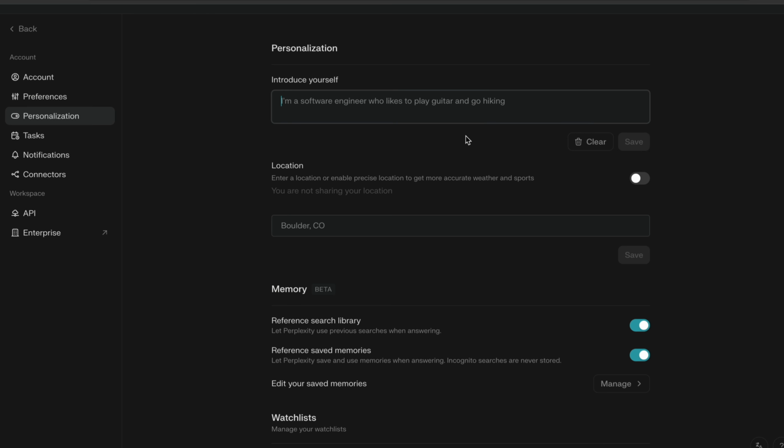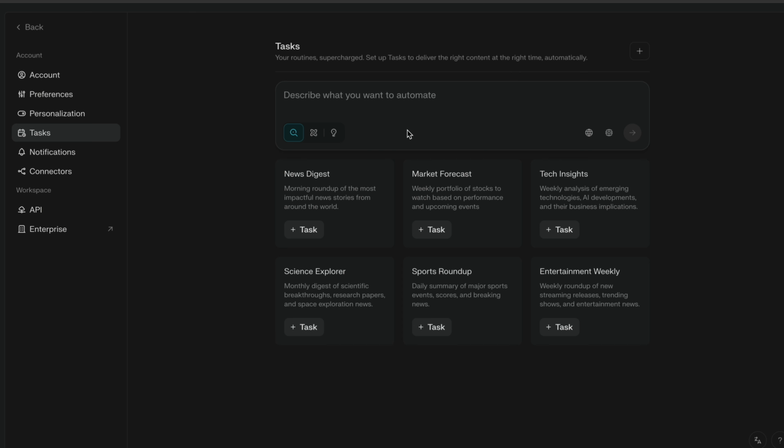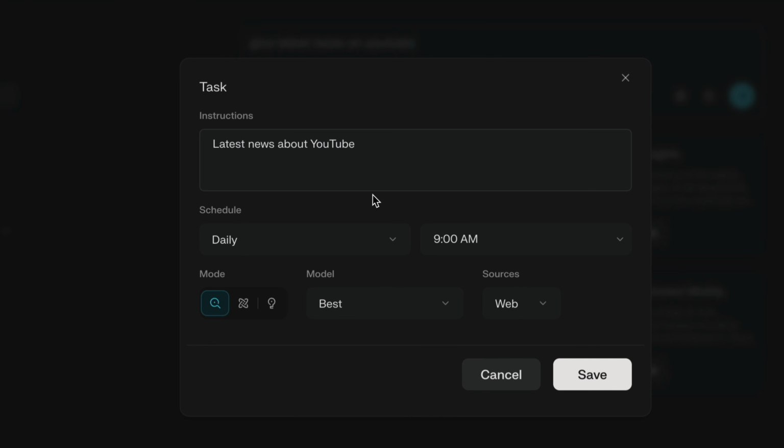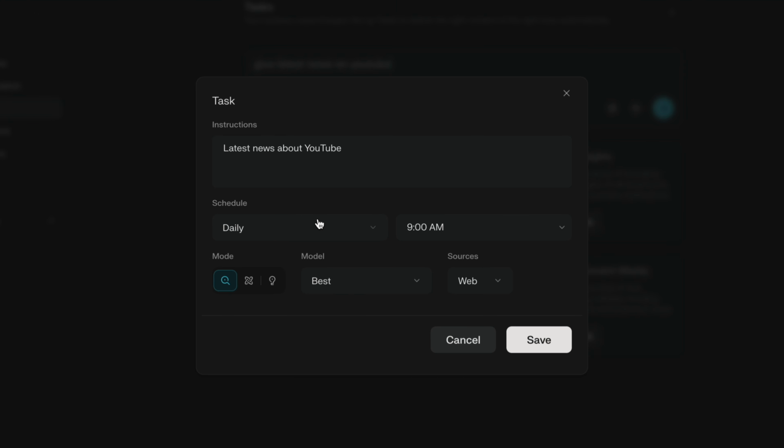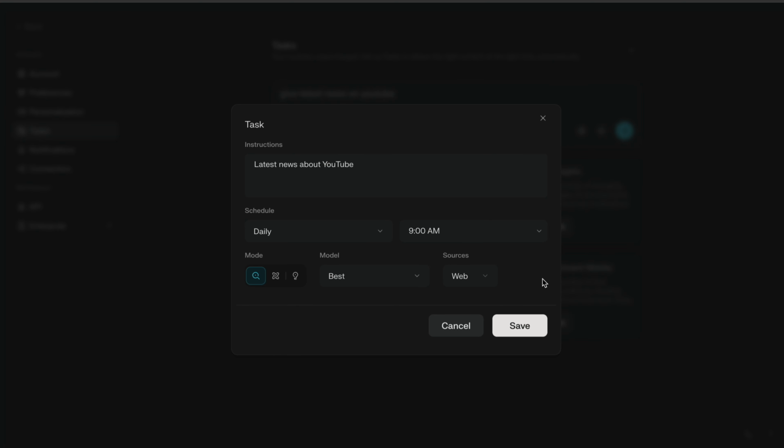Now let's head over to the Tasks tab. This feature lets you automate actions and deliver the right context at the right time, completely hands-free. Just describe what you want. For example, give latest news on YouTube. Then, click the Add Task button. You'll see several customization options like Instructions, Schedule, Day and Time, Mode (Search, Research or Labs), Model of your choice, and Source filters: Web, Academic, Social, Finance. Once everything's set, hit Done and your task will run automatically.